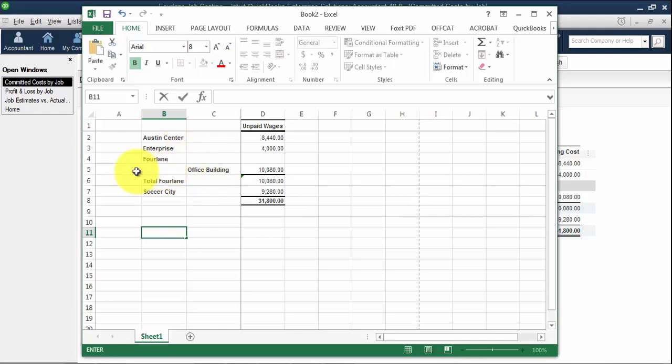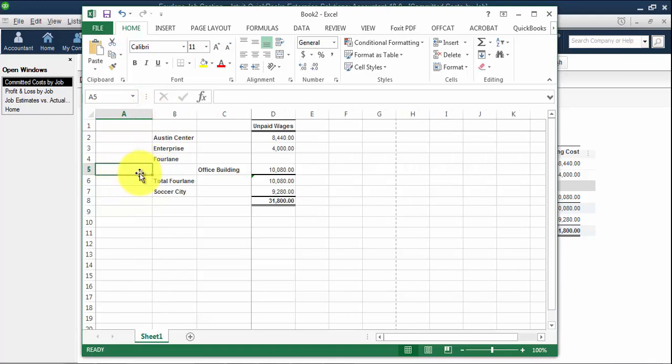Okay, so I'm going to sit here and write the formula that I want in this cell, since it's really the office building one. That's the biggest deal. Now, obviously, there's only five in here. I could just put Fourlane colon office building and do it manually. But I want to give you guys the option for if you have thousands of jobs going on right now.